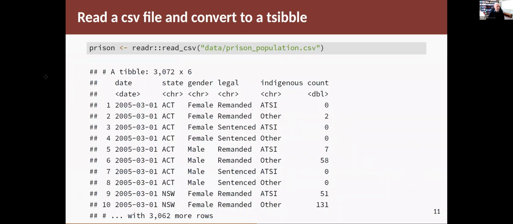And the data here is stored in this CSV file. So I've used the read_csv function to read it into an object called prison. If I just do that, I get back a tibble. 3,072 rows, six columns, and here are my six columns. And you can see that it's automatically tried to figure out what the columns contain. So it thinks the first one is a date, and then I've got four characters, and then I have a double, which is a numerical storage class.